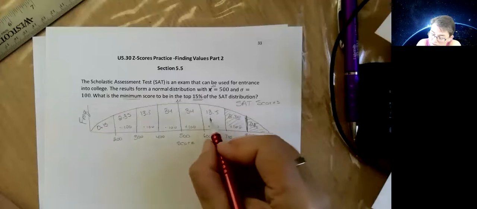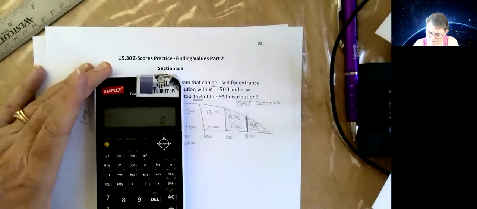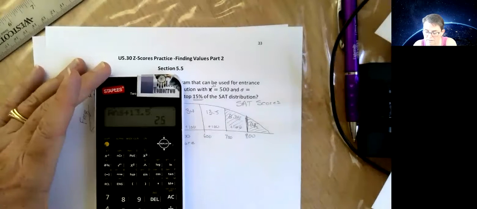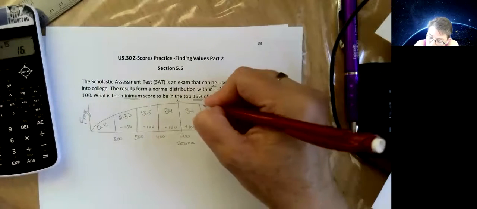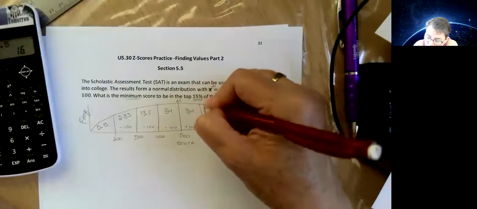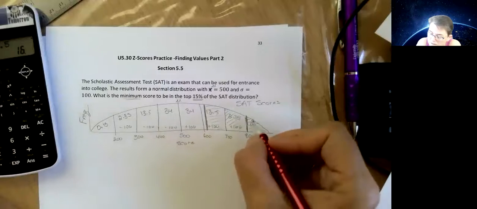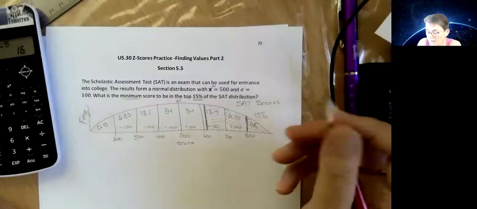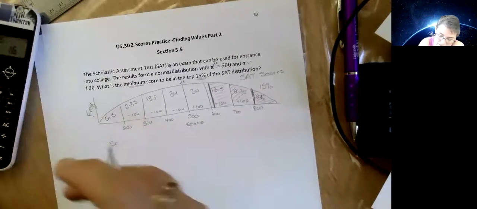I'm still looking for 15. So 0.15 plus 2.35, that's not enough. Now if I add 13.5, I get 16%. We only want 15%, so let's just say it's going to be around here somewhere. And this whole area here needs to be 15%. So my score needs to be, oh, label it estimate.